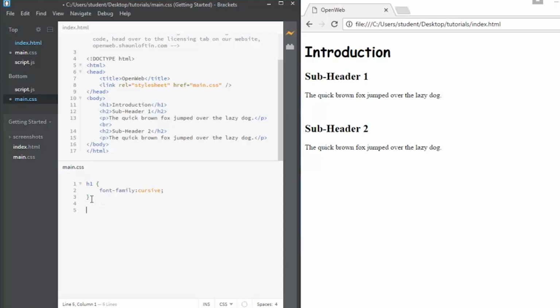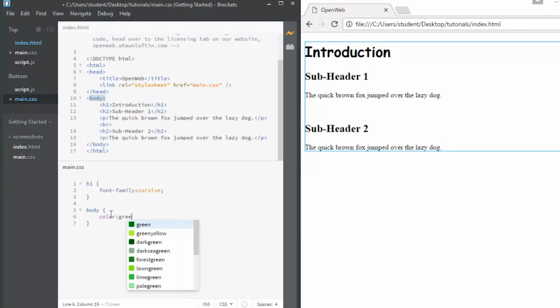So next, let's define the body. So everything that's within the body section of the page is going to, let's say, color green. This will make the text color of everything that's within the body green.